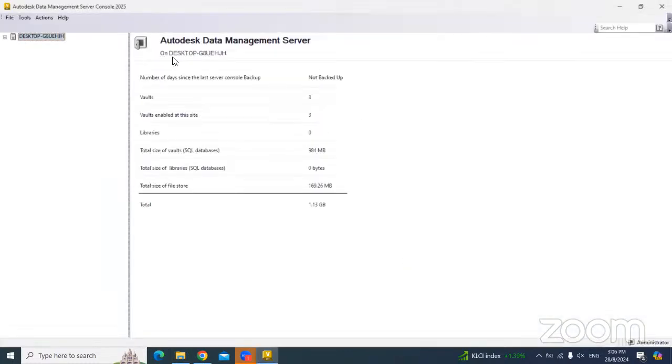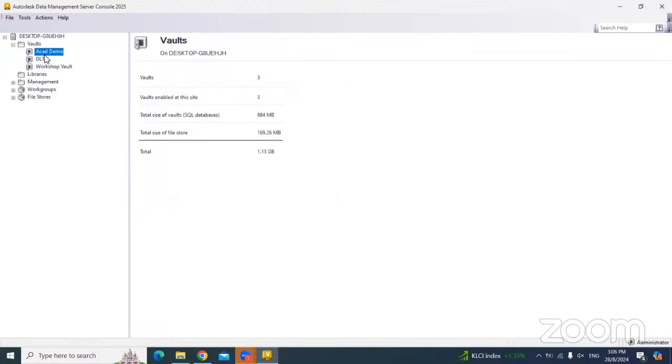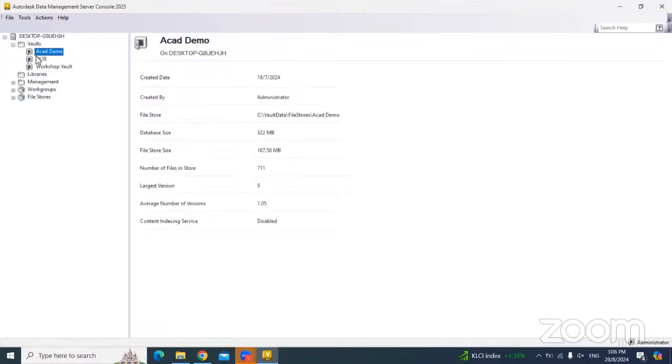And then you will see the data management server, which is the vault client from here. This will be the interface. So over here is where you can create new vaults, right? So currently I have three vault files over here. So if I want to create a new vault, I can just go ahead and right click and click create.